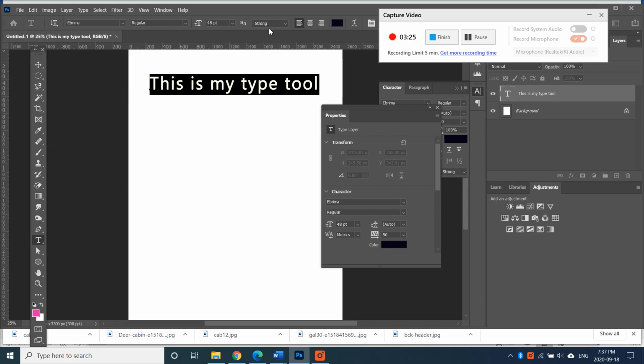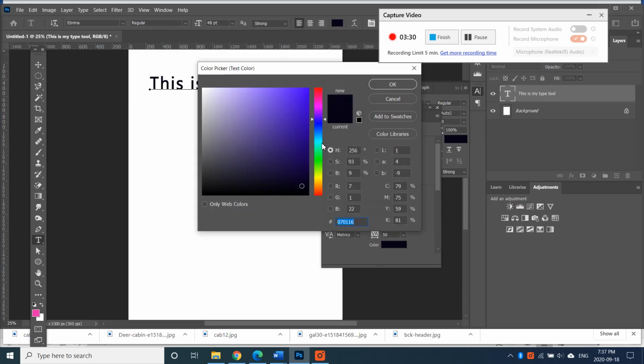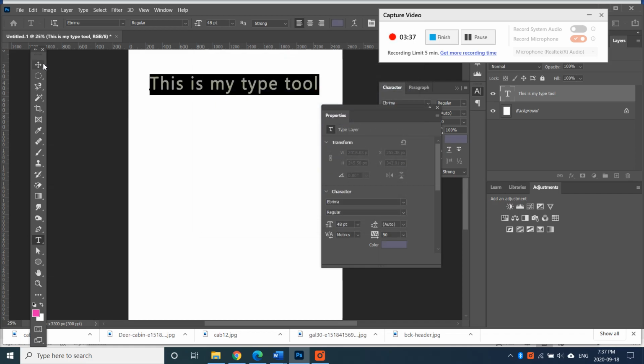I'm just going to go over here to the color. This is where you can pick your font color. I'm going to pick sort of a purpley gray color. You can pick whatever color you would like.